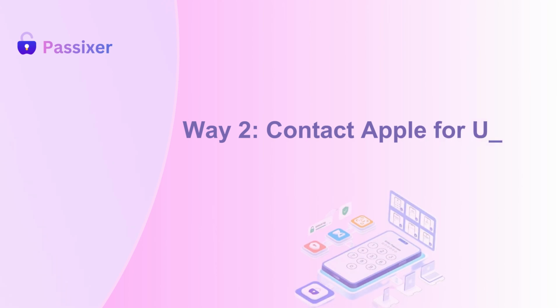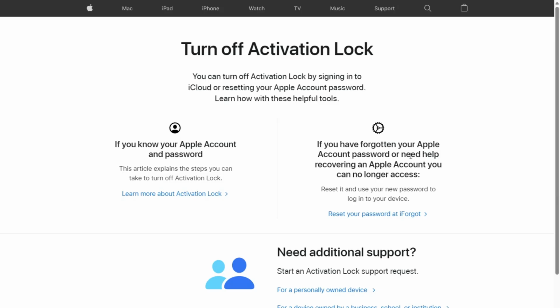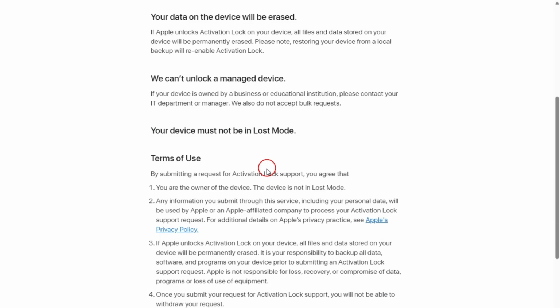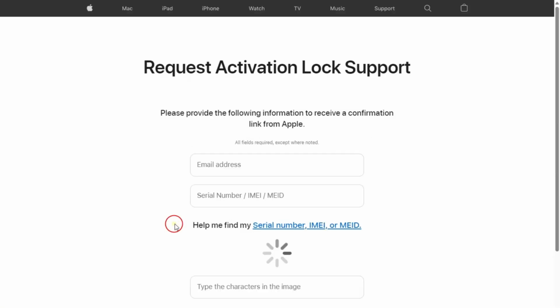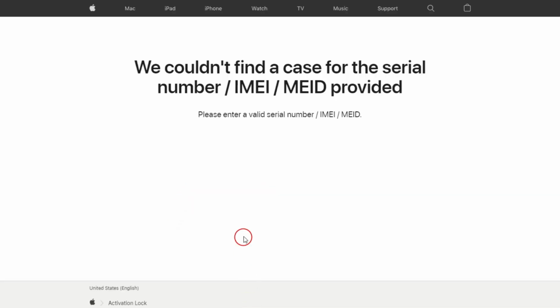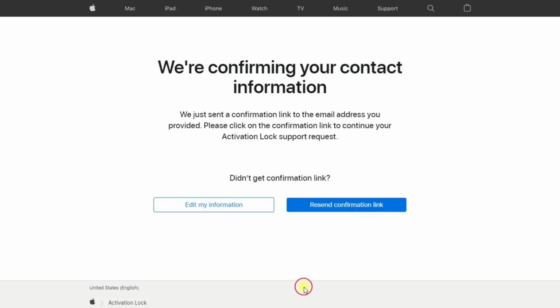Way 2. Contact Apple for unlock. If you have proof of purchase, you can visit support.apple.com to submit an online request to remove the activation lock. The Apple team will verify your details and remotely unlock your device. This usually takes a few days.